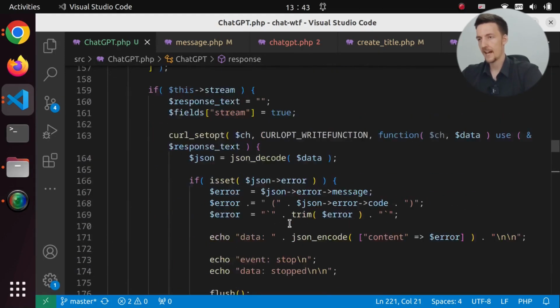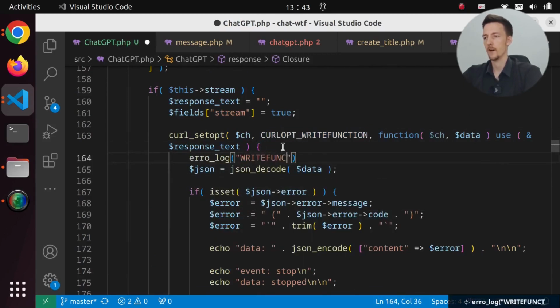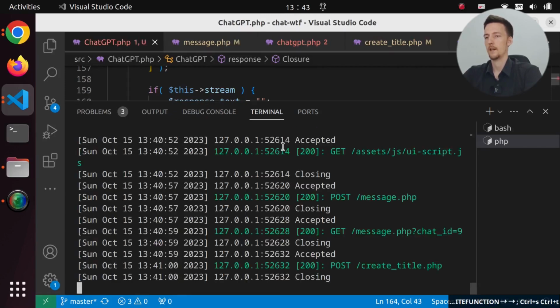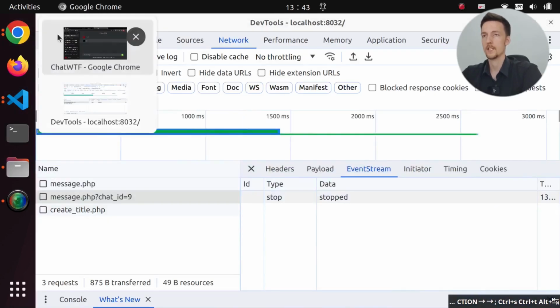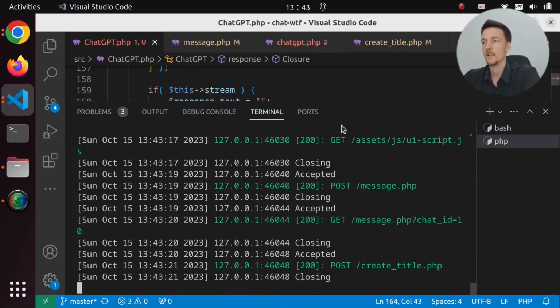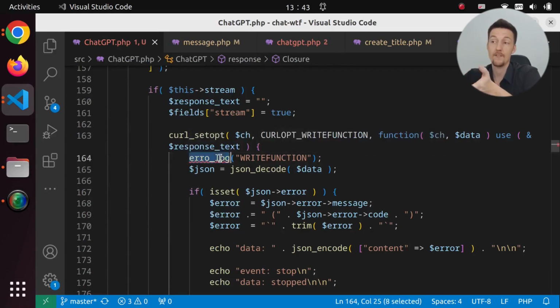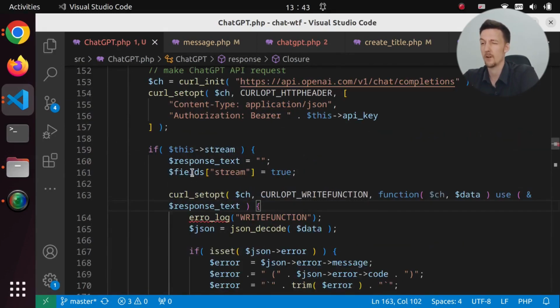Let me add into this write function just some error log write function. And let's see the error log when we send a message. Hello. And we don't get anything. So we are not going into the... Wait a minute. I wrote it even wrong and we didn't do anything. So what is wrong now?